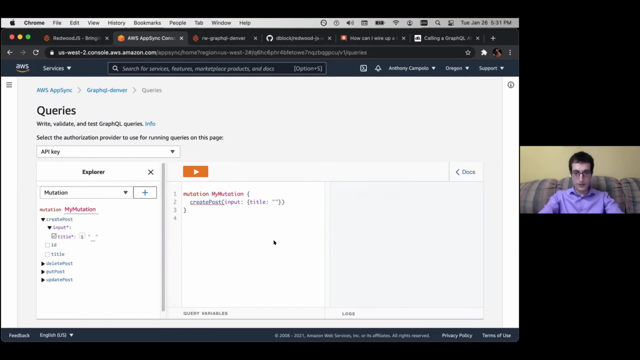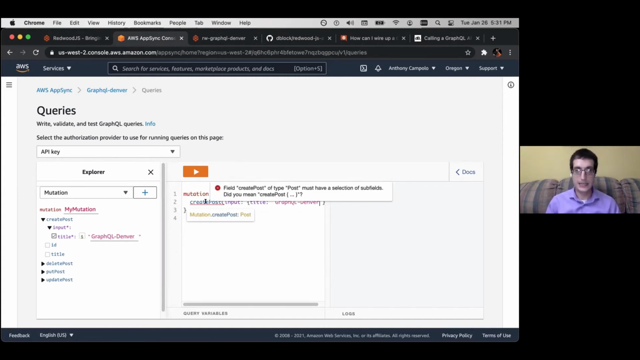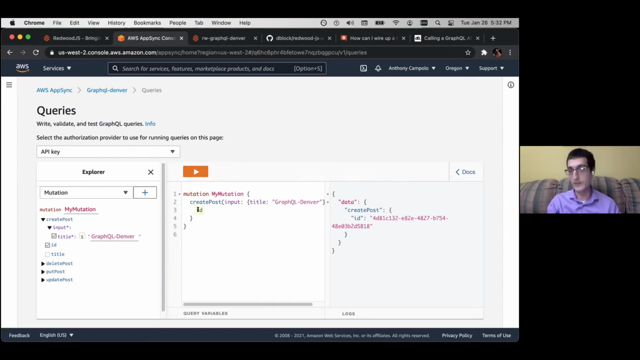And we want our title to be GraphQL Denver. And then also you see here how it's giving you an error because we need to actually specify the ID. But what's really cool is that even if you still try and run this query, it's actually going to fix it for you. It's going to give you that ID and say, okay, we know that this really should error, but we know what you want to do. So we're going to just create the thing for you. So there's a lot of tooling built into this.